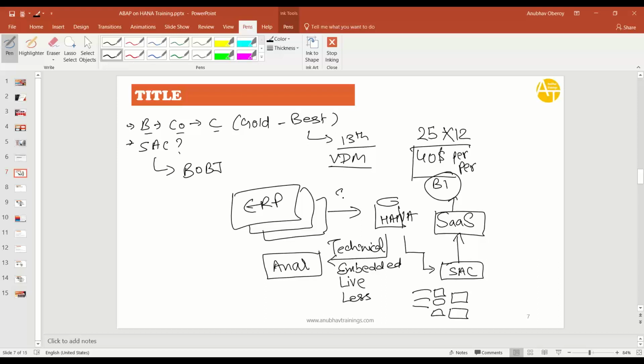So if your company has S4 HANA system, and if you have the right skill set, you will go with the analytics cloud. Sorry, you will not go with analytics cloud. You will go with this option. Option number two, why would somebody go with analytics cloud?